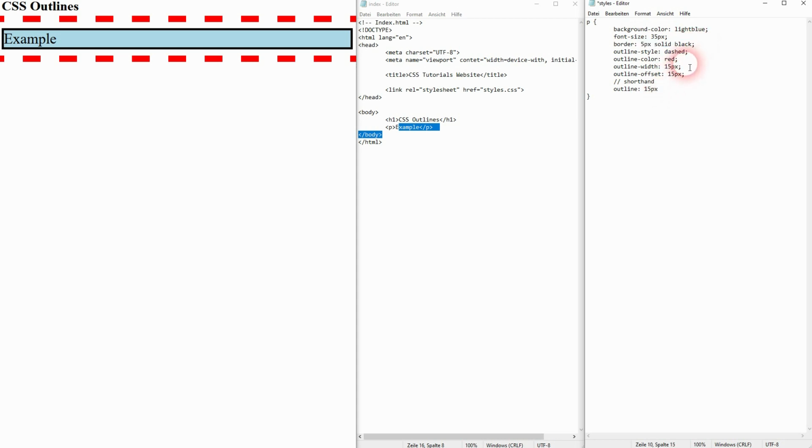Now we can get rid of outline-width. Second value is the style. For border it was solid. Here it was dashed, so we can get rid of outline-style. Third value was the color red. I get rid of it. And let me delete the comment, and it still looks like the outline that we had.